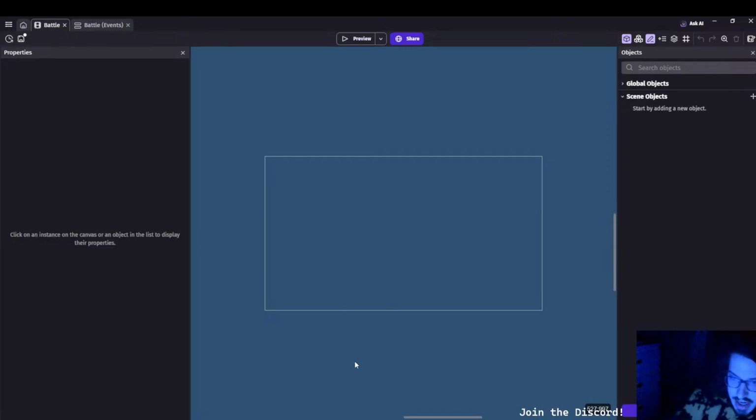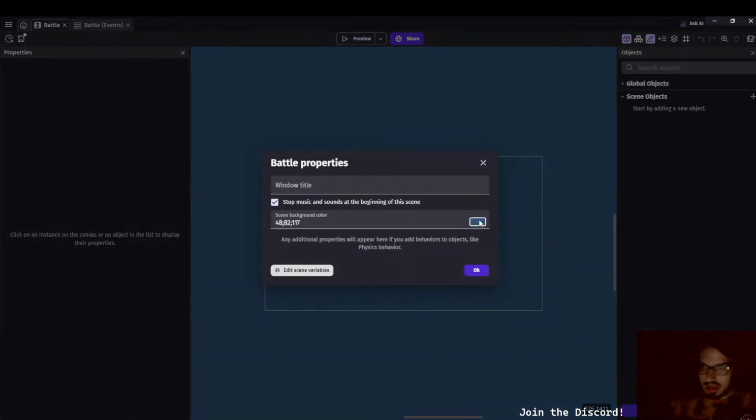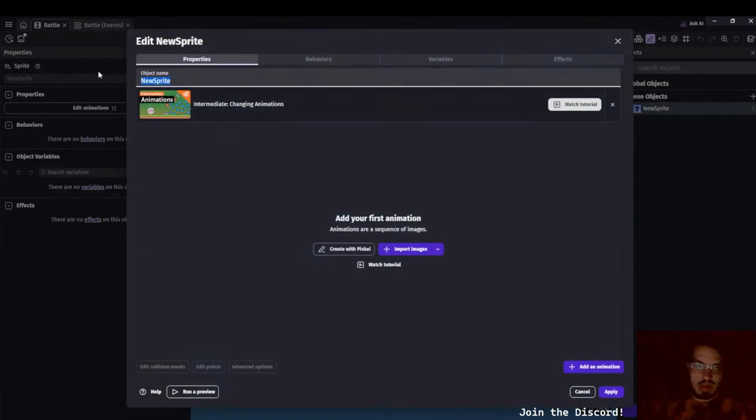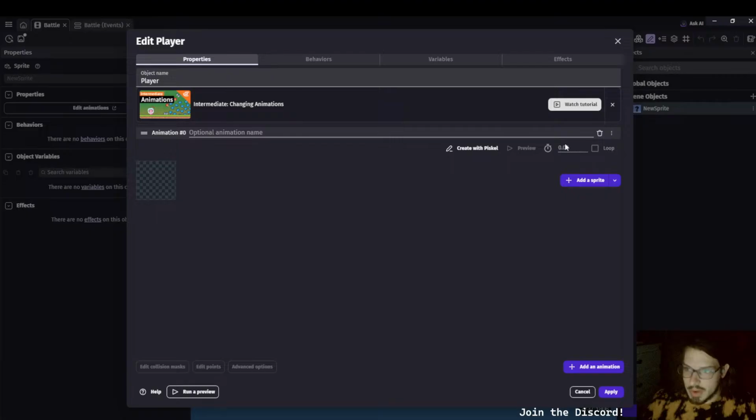Alright, so let's get started. First of all, I want this color to be a little more blue, a little bit brighter. Alright, that's nice. So we'll start by creating the player. Sprite, name it player. No, actually keep it uncapped. No, yeah, caps the first letter. Alright, create with Pixel. We're gonna make it 32 by 32. And this is all just placeholders. We're just making art until the actual art's made.